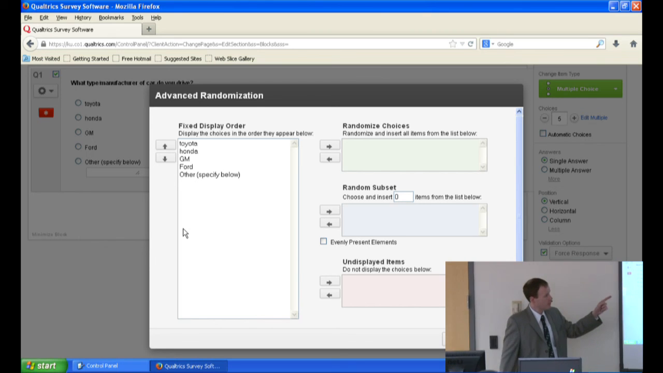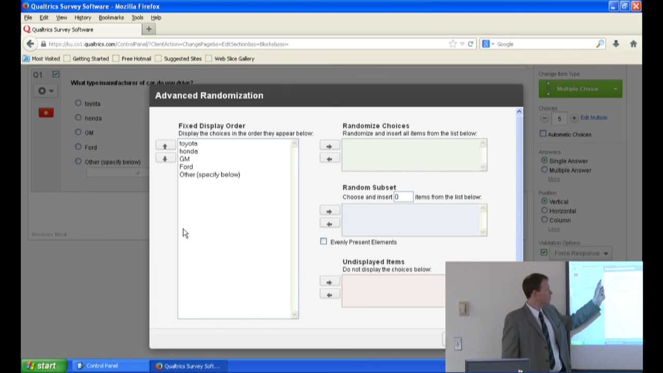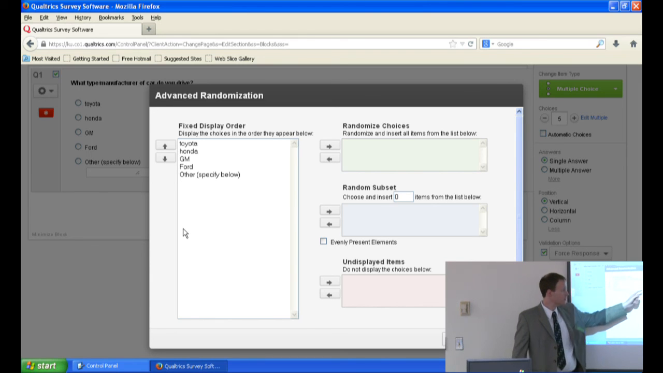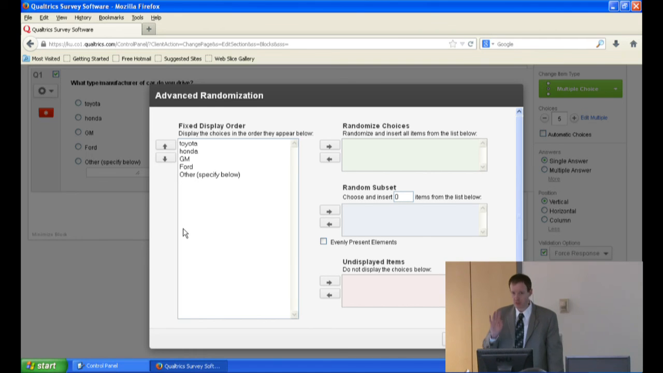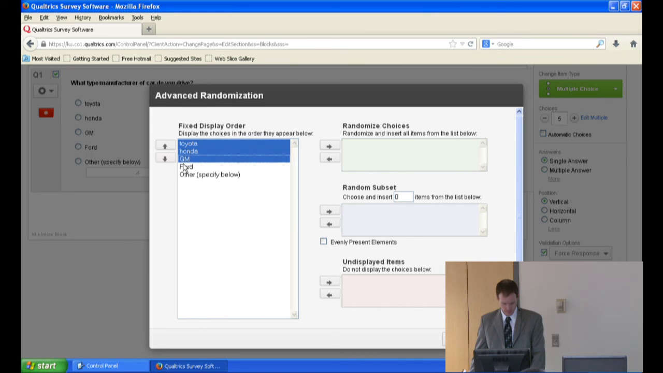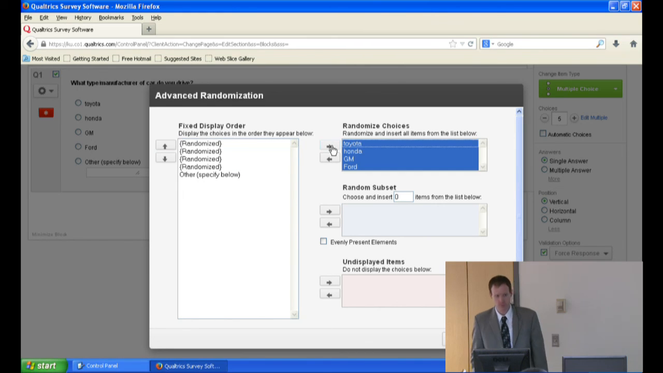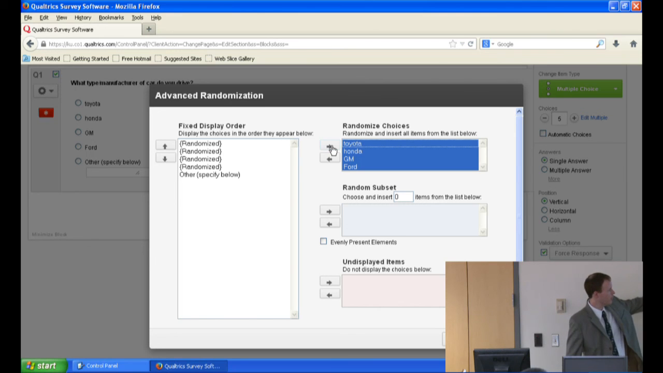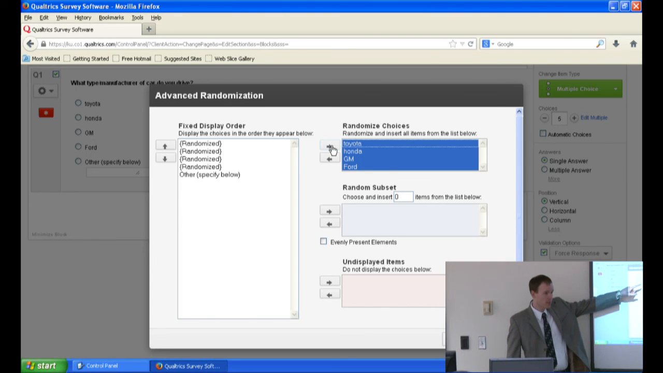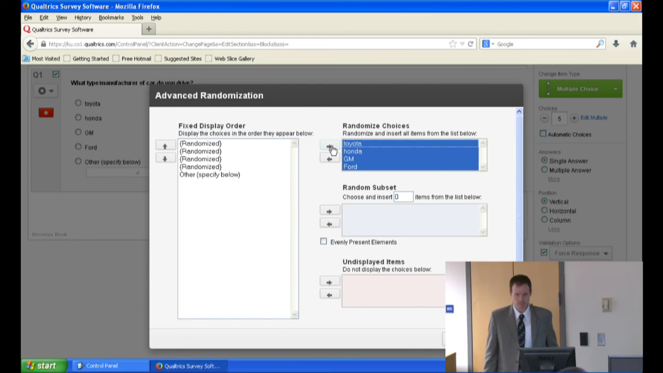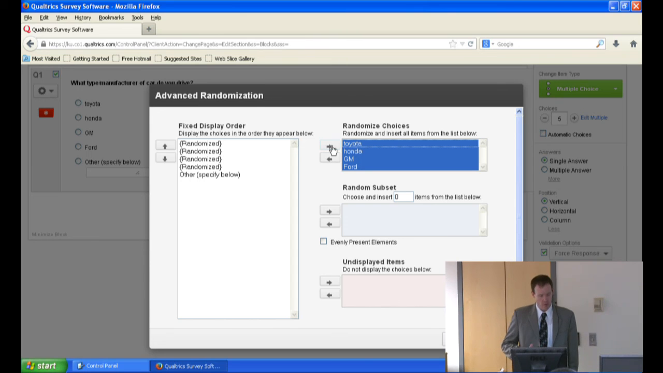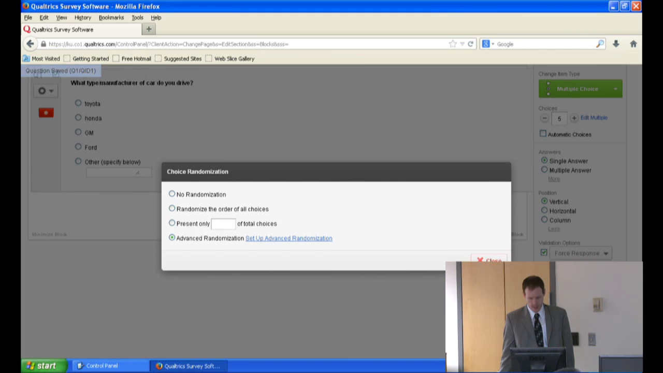There's a box over here that says randomized choices. So what you're going to do is drag these choices over here, telling the program which ones we want to appear randomized. We want the first 4 to be randomized. So if you click on them and then just drag them over here, you should see under fixed display order that we're telling the program these 4 are now going to be displayed every time in a randomized order. Once we've done that, click Save, and click Close.